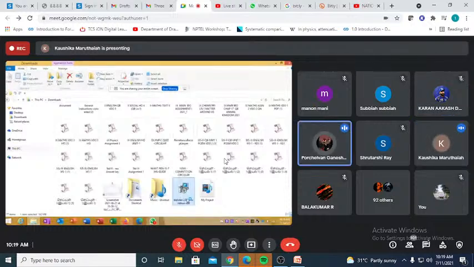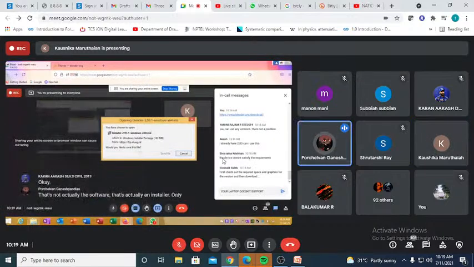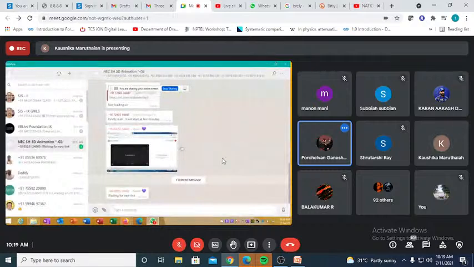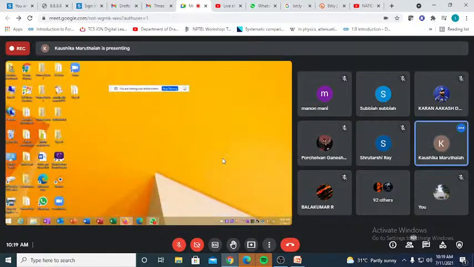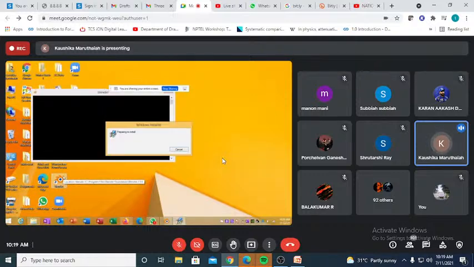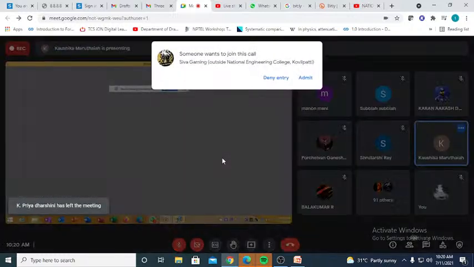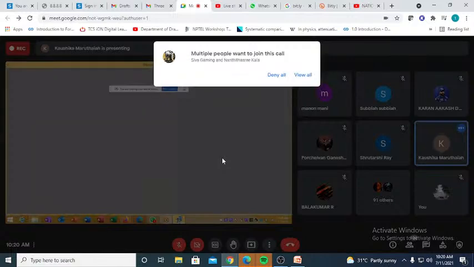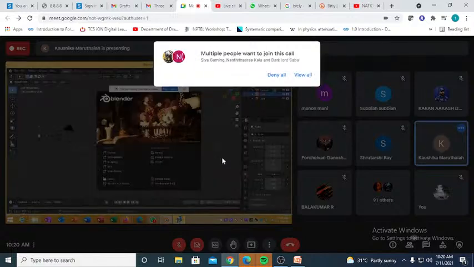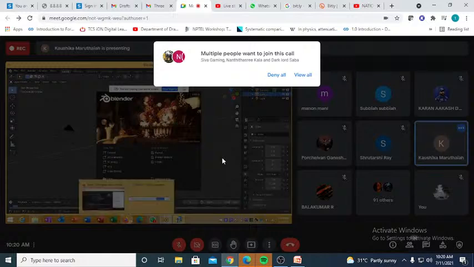That's not actually the software. That's actually an installer. Only after you go through the setup wizard and stuff, it becomes the app. You can see it's the 2.93 preparing to install. Okay. Blender software has opened now.